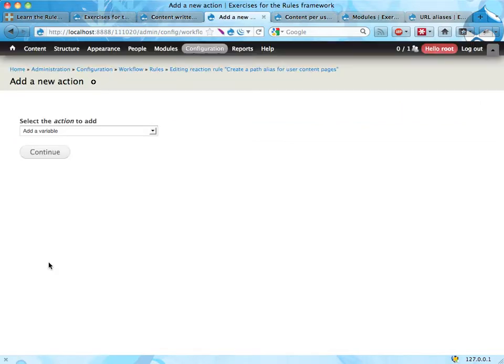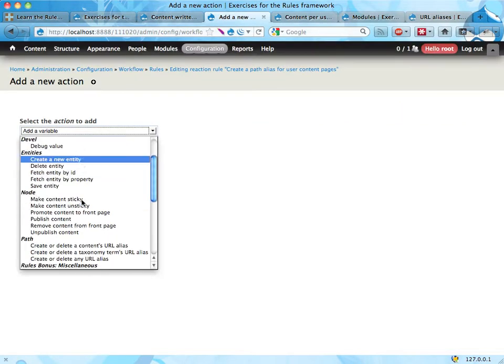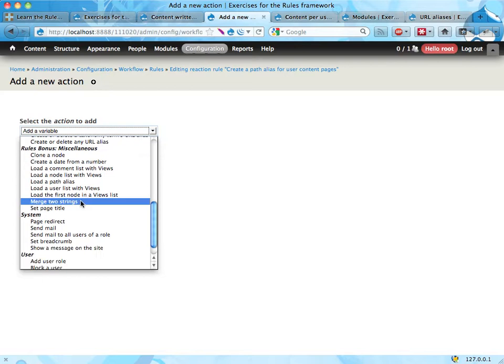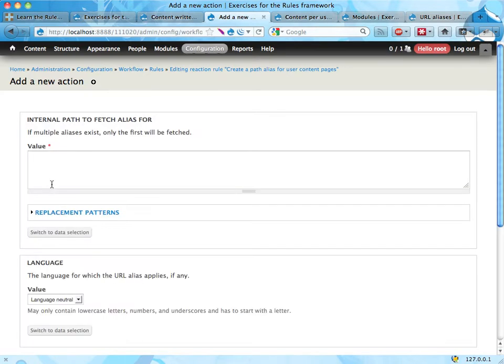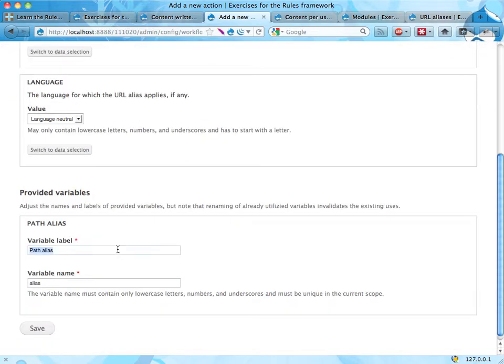I'm going to add an action. In this case, the rules bonus pack will be of great help, because I can use that to load a path alias. If the path alias has been changed manually, or you set some strange rules in your path auto module, then I want rules to know about this. So I'm going to fetch the alias for user / account UID. This is the path for the view user page, and I'm going to call this existing alias.